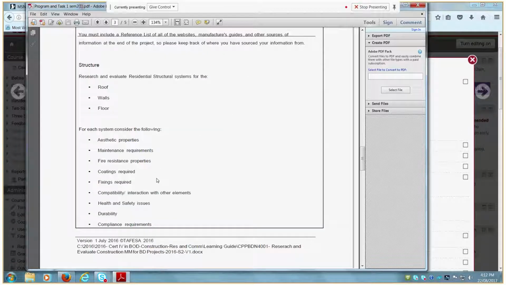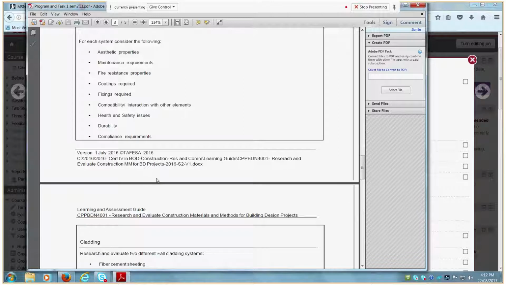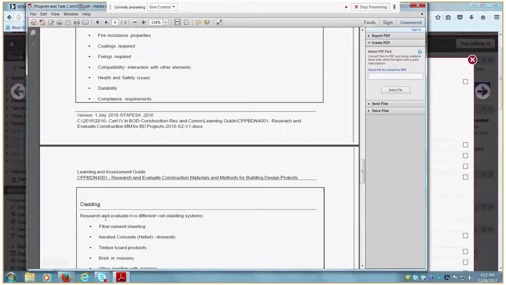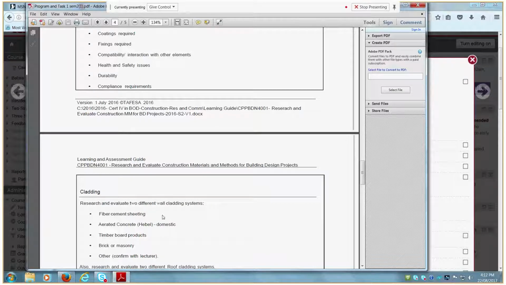Following on from structure, we have cladding. So research and evaluate 2 different wall cladding systems: fibre cement sheeting, aerated concrete, timber board products, brick or masonry, or other.